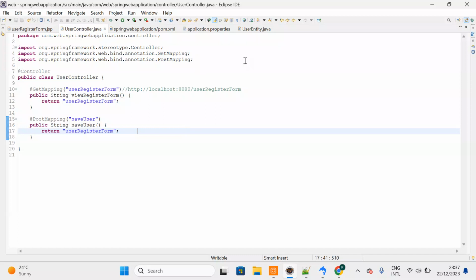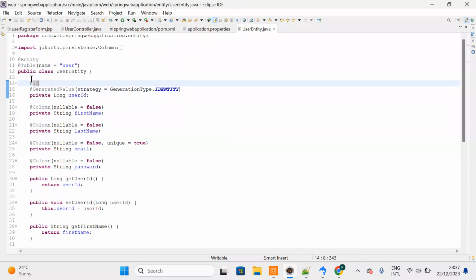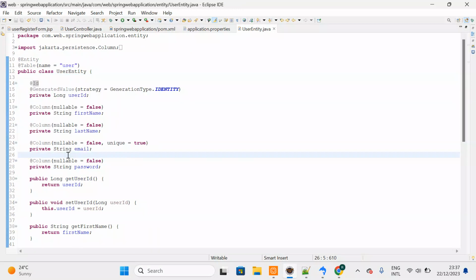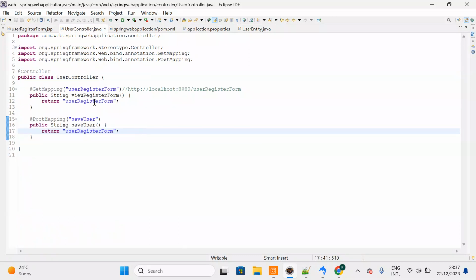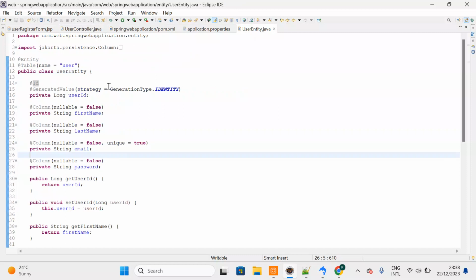Some people may have doubts: sir, we have already created the user entity. It has username, first name, last name, email. So why can't we use the user entity? To receive the data from JSP to controller, we should not use entities. Why? Because entities are used to persist the data or to perform database operations. You can use it and your code will work, but it's not a best practice.